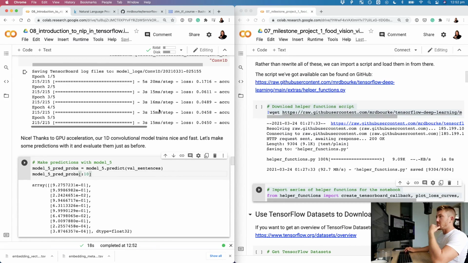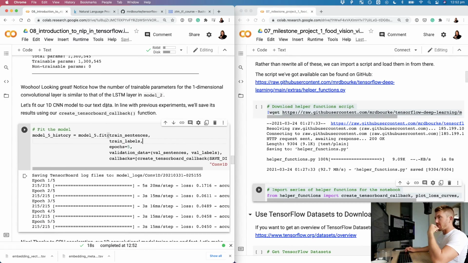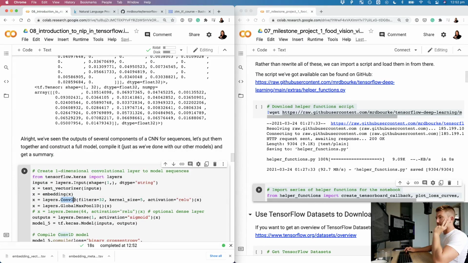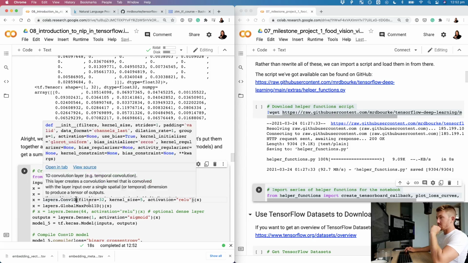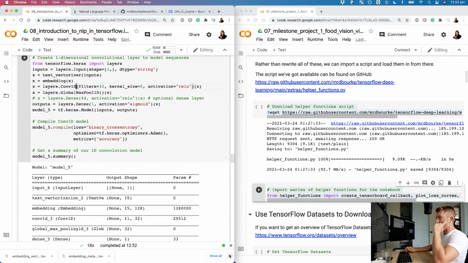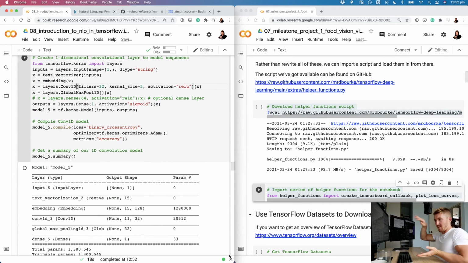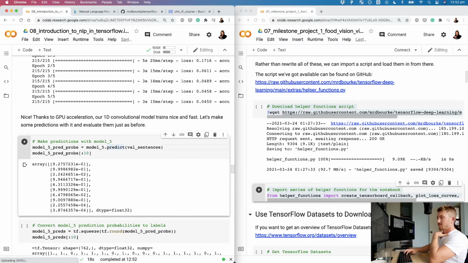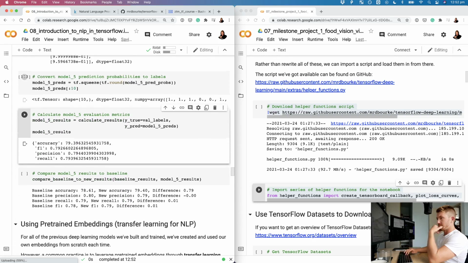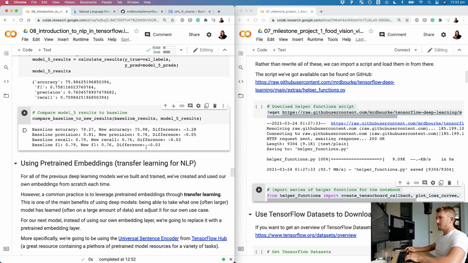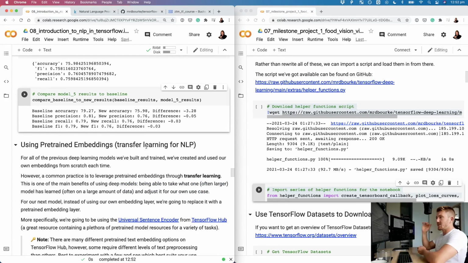Convolutional layers can also be used for natural language processing. If you want to do convolutions, use Conv1D instead of 2D for text, because text is just a long one-dimensional sequence, whereas a picture has width and height. So that's two-dimensional convolution. The baseline is still crushing it.